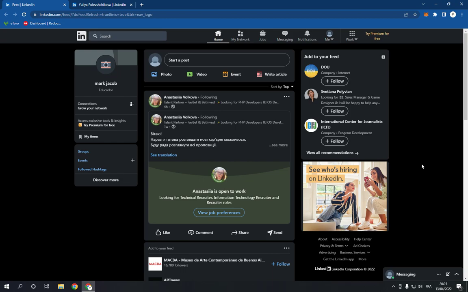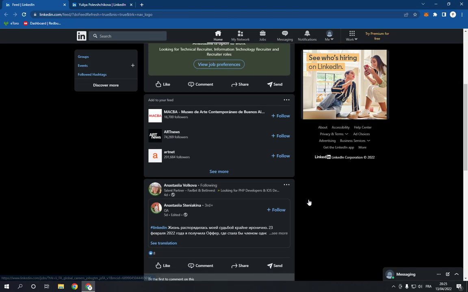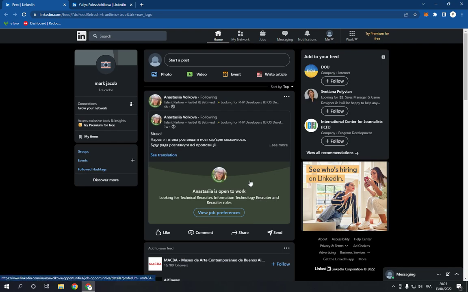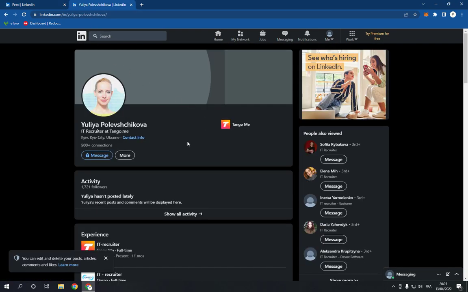Now after you log in to your account, choose the person that you want to connect with, and I choose this one for example. All you have to do is go to the more option on his or her profile, click on more, and you will find the connect option.